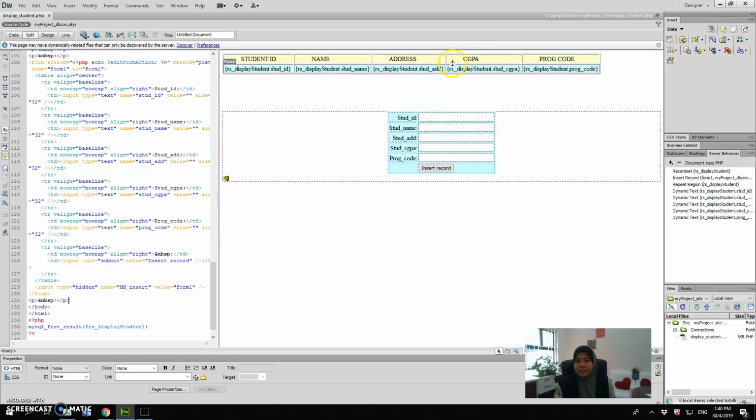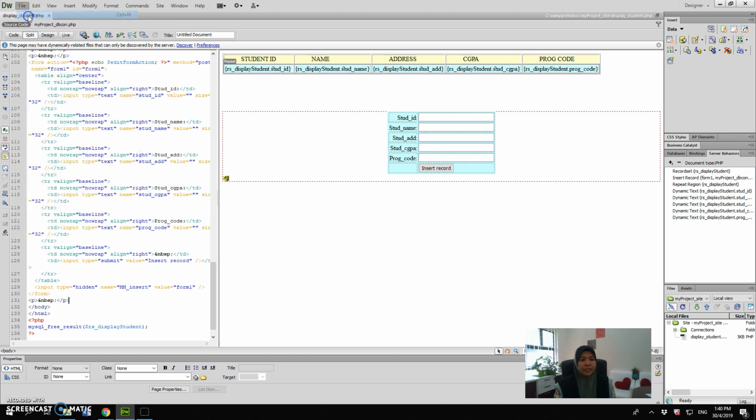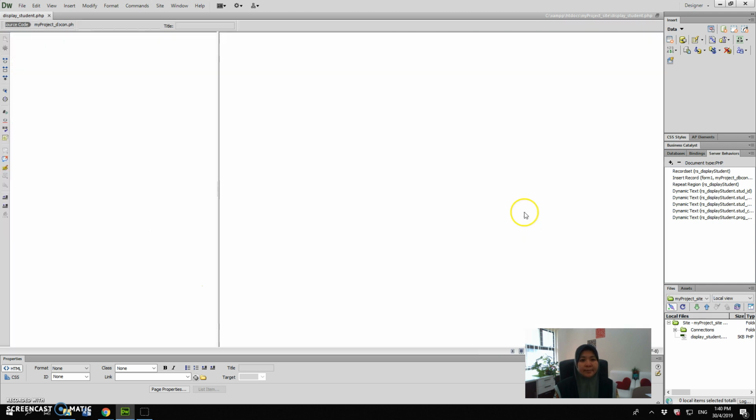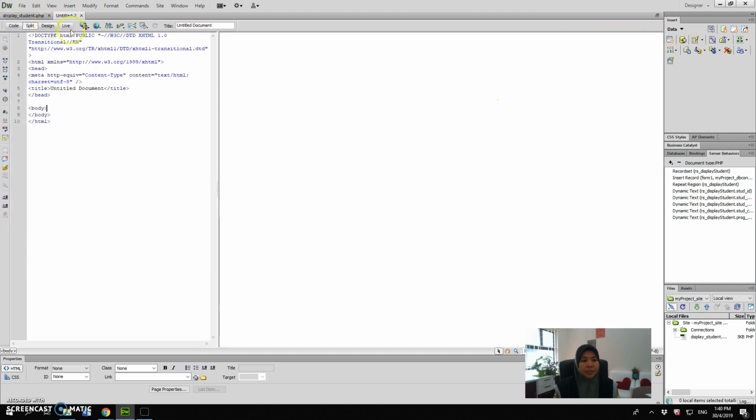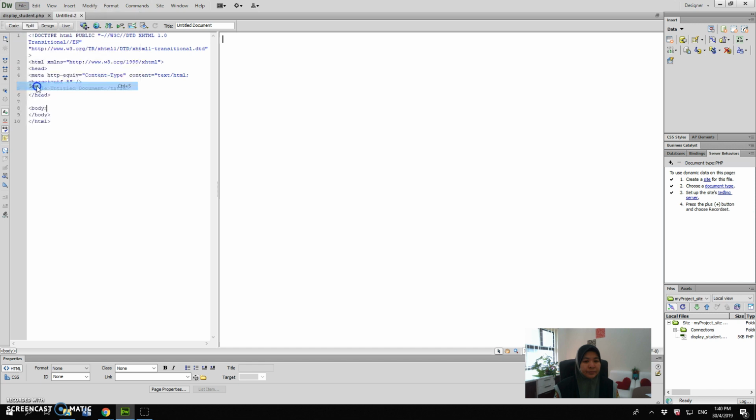process to update the record, the first thing you need to create is a new PHP file, a new blank PHP file. So File, New, and then choose PHP, Create. This is a new blank PHP file. Alright, and name the file. You have to save the file.